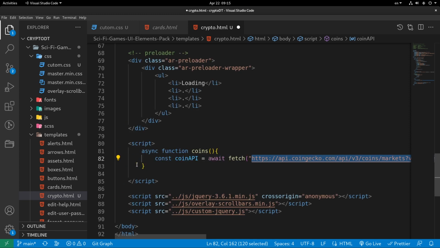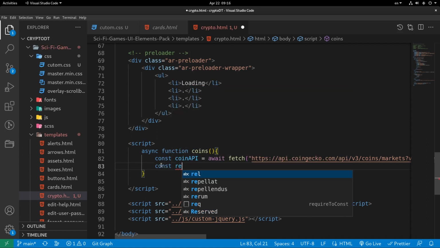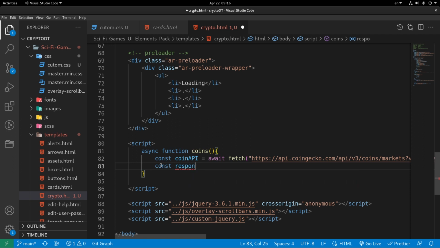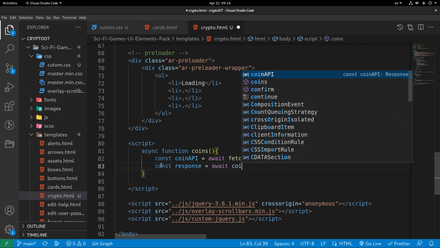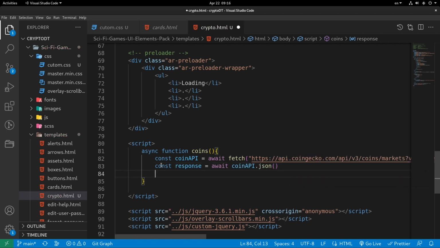And in the next line we're going to add also the response. So define the response, const response, and make this equal to await CoinAPI.json, there we go.